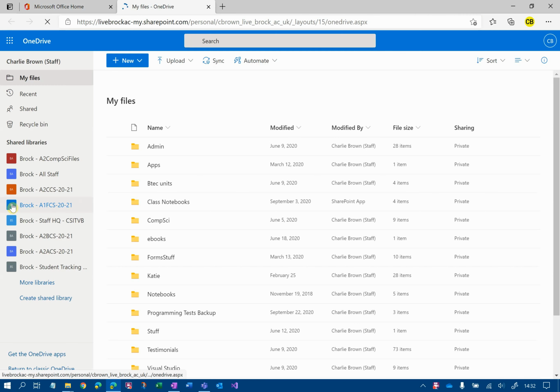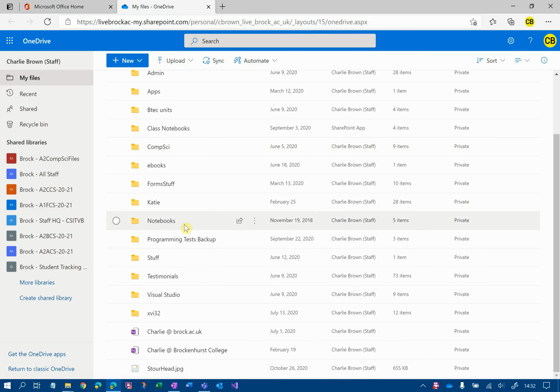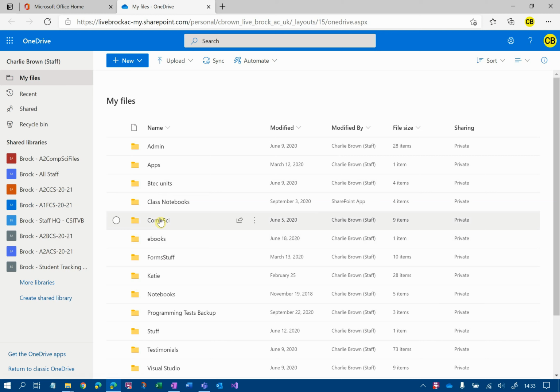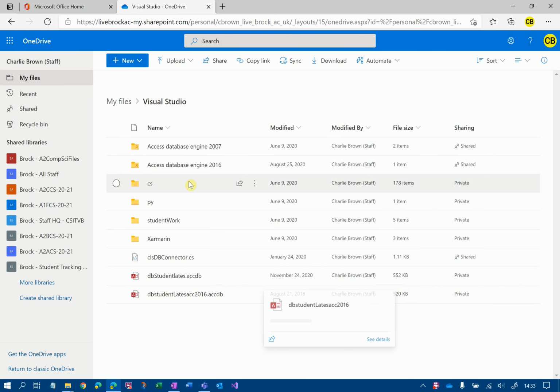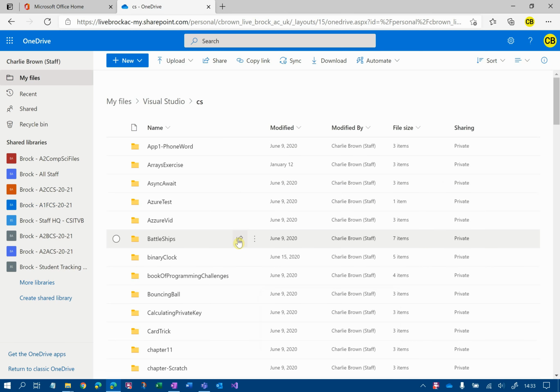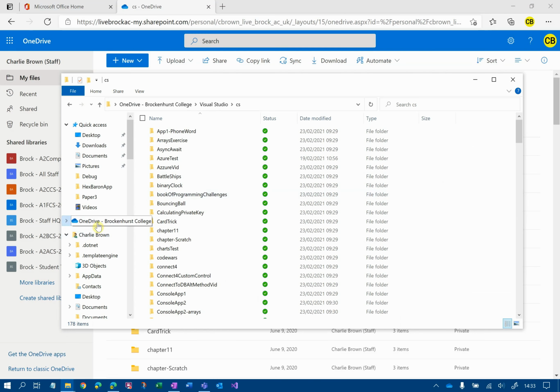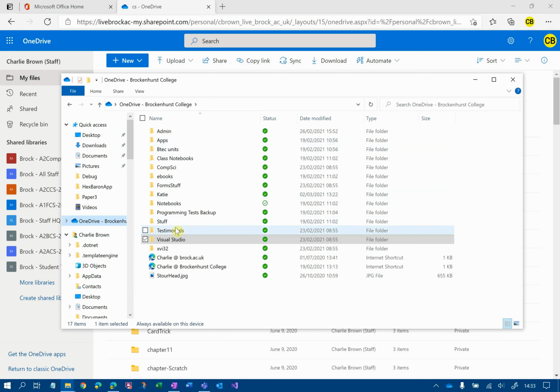You get quite a lot of space on there, so I don't think you're going to worry about running out. You can see I've got folders in here like CompSci and Visual Studio. So there's all my files. Now I've also got the OneDrive app, which is the thing down here. If you look in there, I've got a folder, Brockhouse College, and it's basically the same as what you can see online.